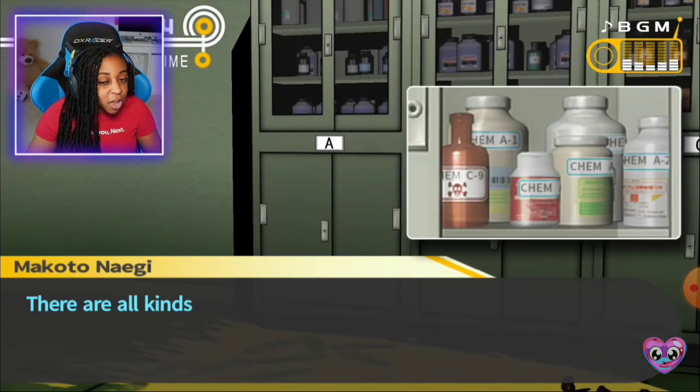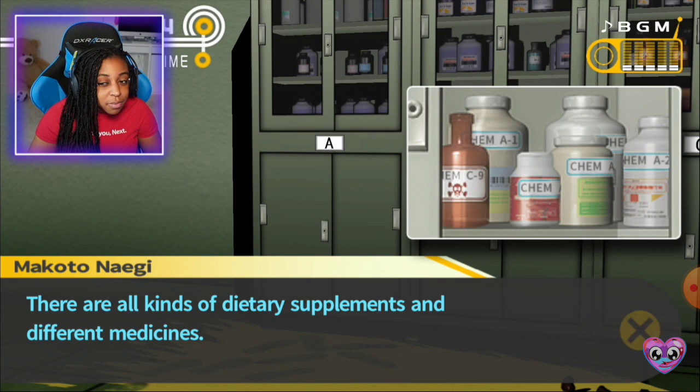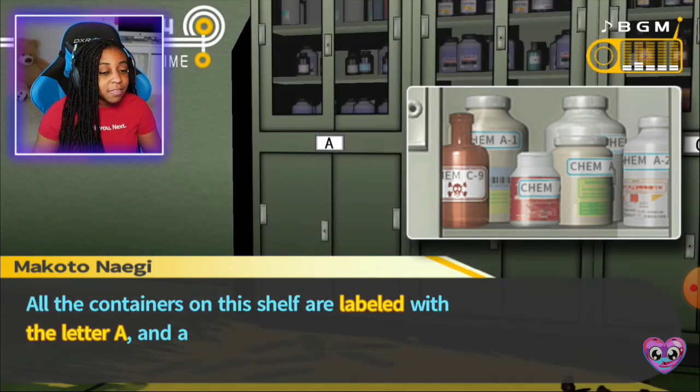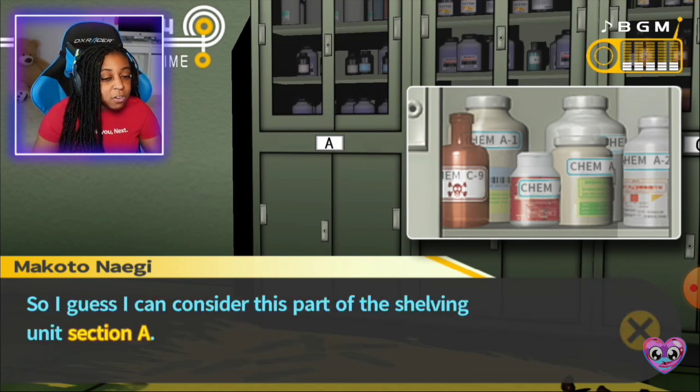Let's see. What's on this shelf? Oh, there's a Chem A2 in there. Hold on. There's all kinds of different dietary supplements and different medicines. The protein drink we found in the rec room probably came from the shelf. All the containers on the shelf are labeled with the letter A and a number. So I guess I can consider this part of the shelving unit section A.